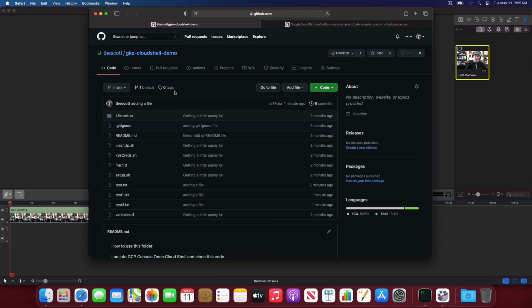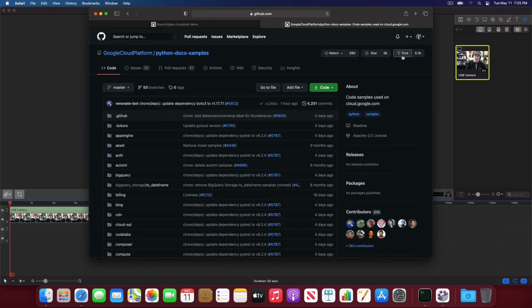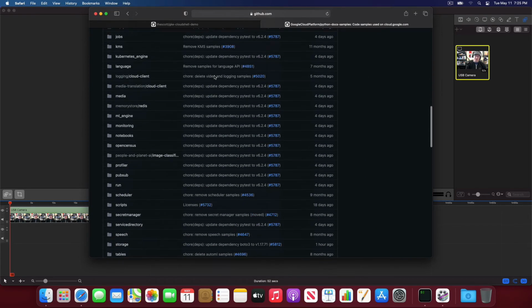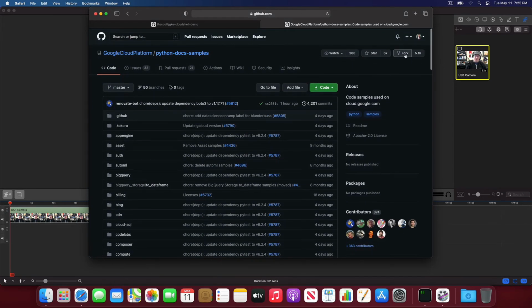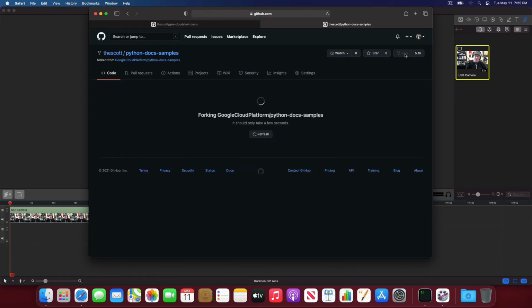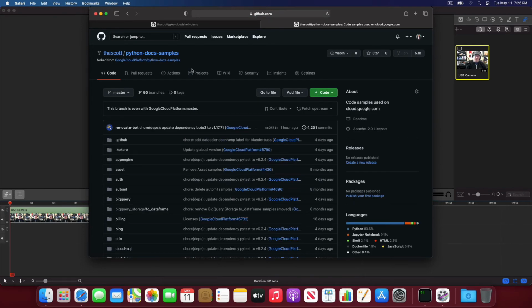I also promised to tell you how to fork some code. And if you're not aware of what forking means, well, let's take a look at this example I've already pulled up here. Python docs samples. What this is, it's just some sample documents from Google Cloud, how to install and do a virtual environment. So if I wanted to work on this, I would fork it. It's going to be set up as my username, Python samples.